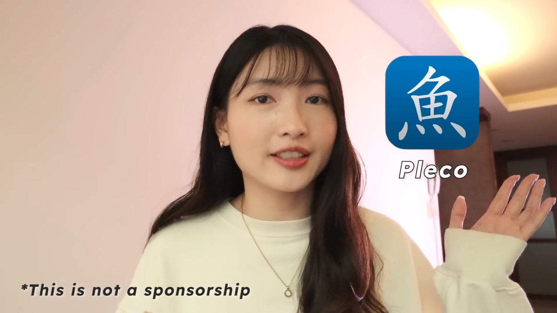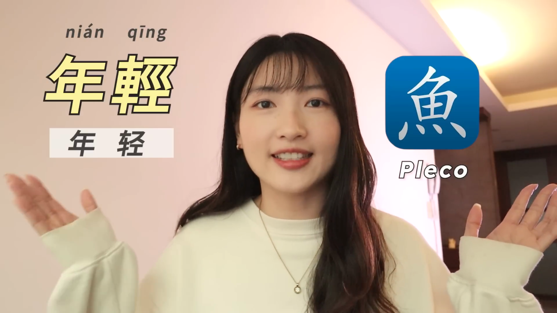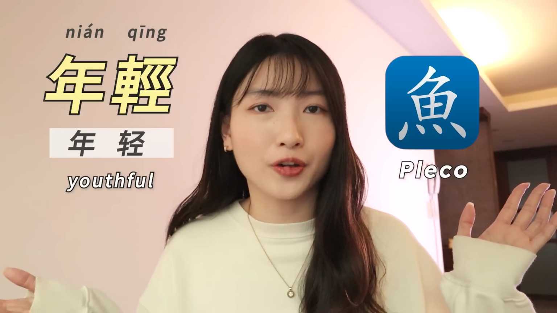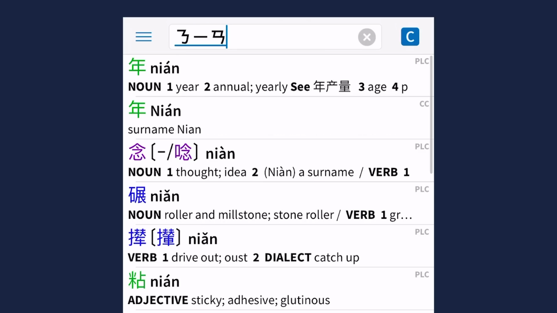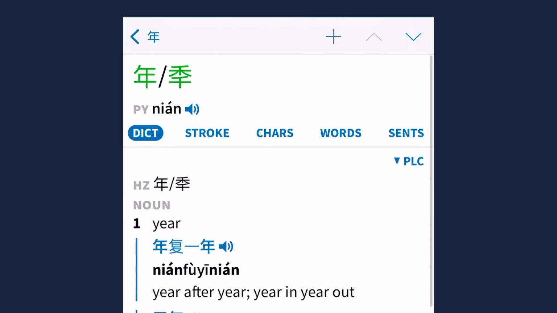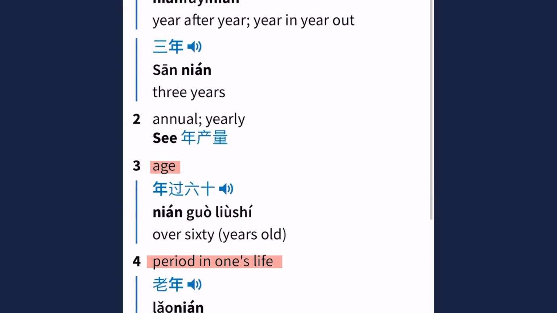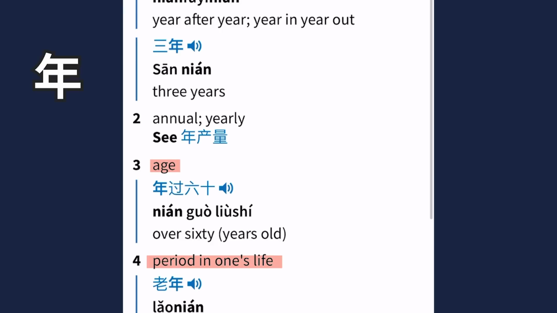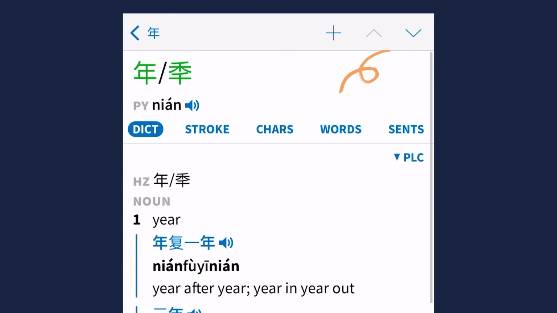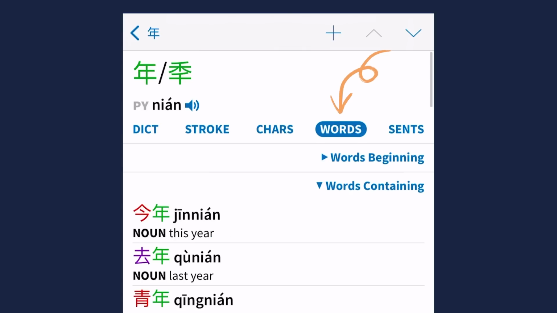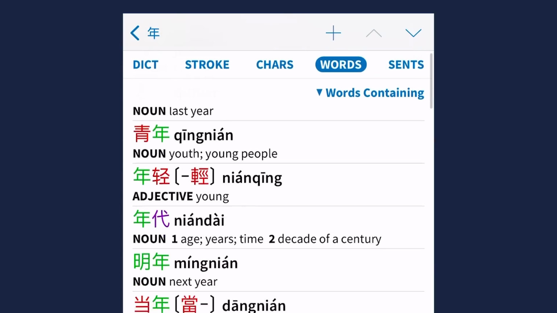You can download an app called Placode. When learning a Chinese word, for example, 年轻, which means youthful, you can type 年 into the app. It will show all the meanings associated with this character, such as year, age, and period in one's life. This helps you understand that it is related to concepts like time or age. Then you can click on the words section to see other words that use this character.